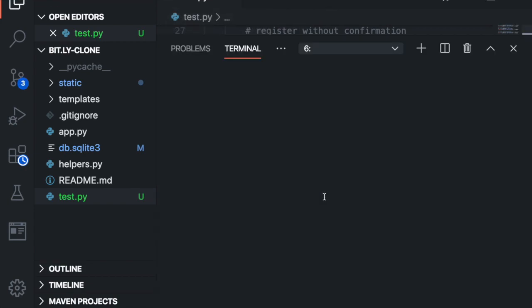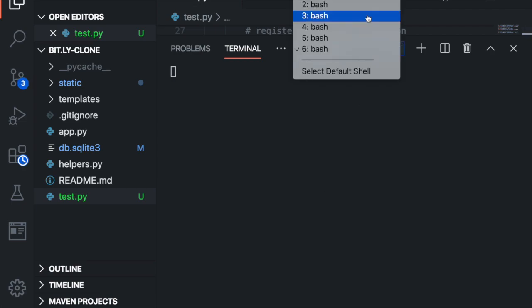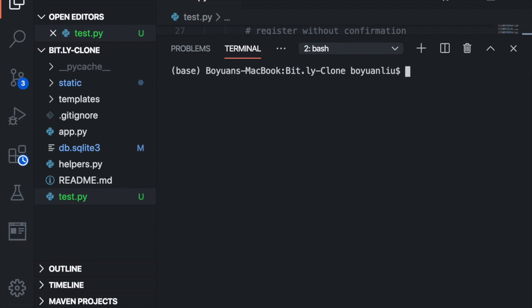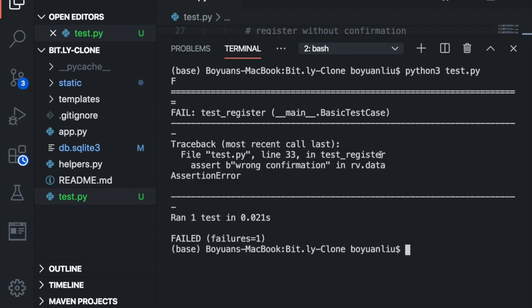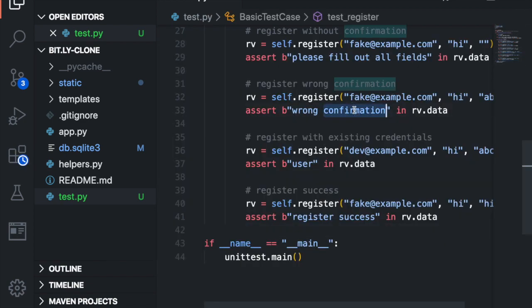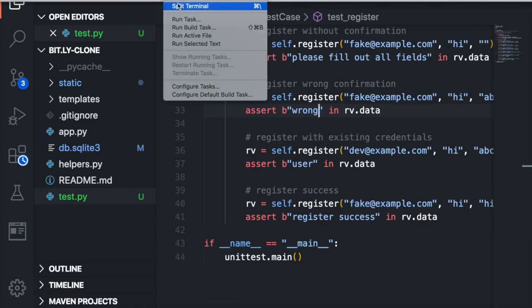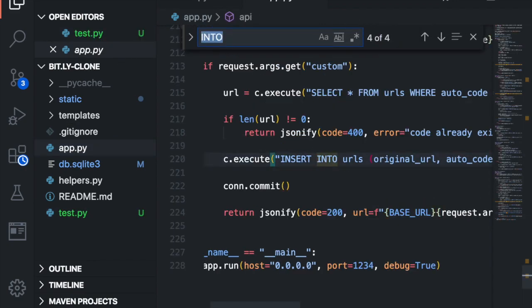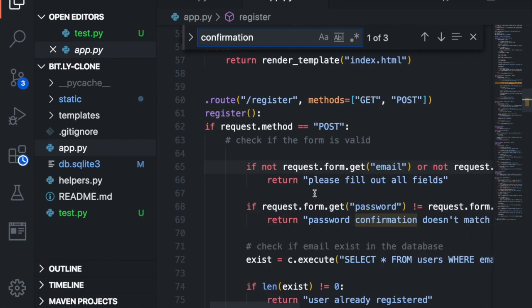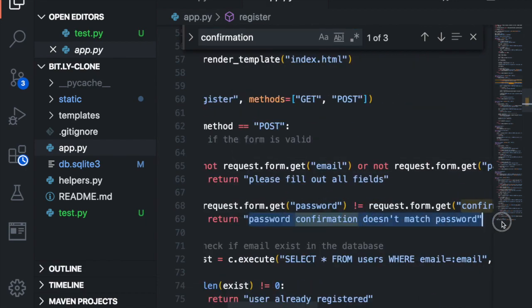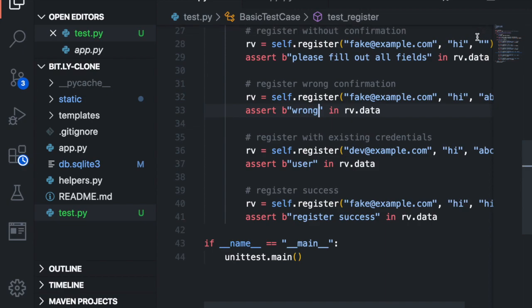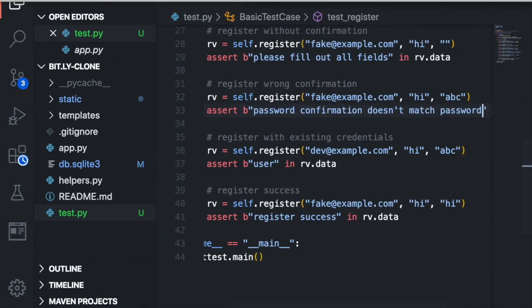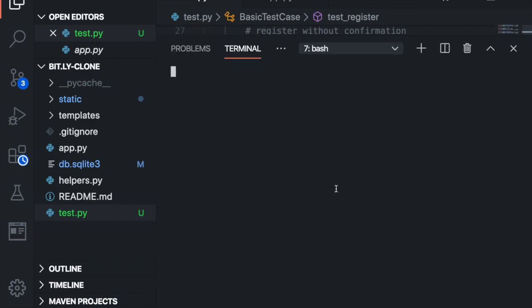I will not promise you that all of it runs successfully, because I may have forgotten some stuff here. Wrong confirmation. You know what? We'll just say wrong. Or is this wrong at all? Confirmation. Okay, yeah, this is really long. Copy here, I'm going to paste it to here. So make sure it's in the string.